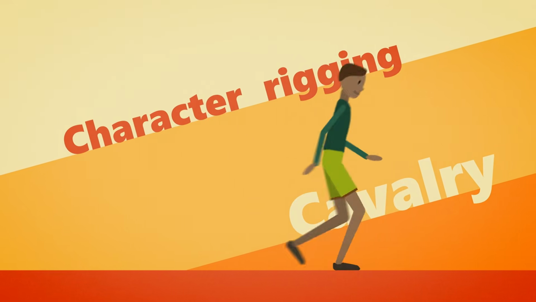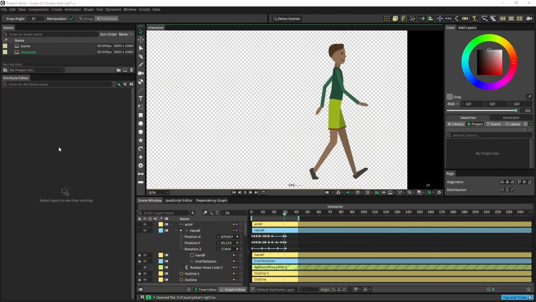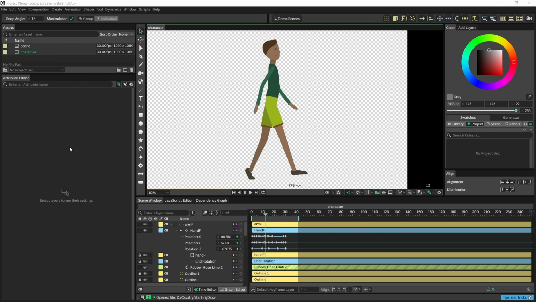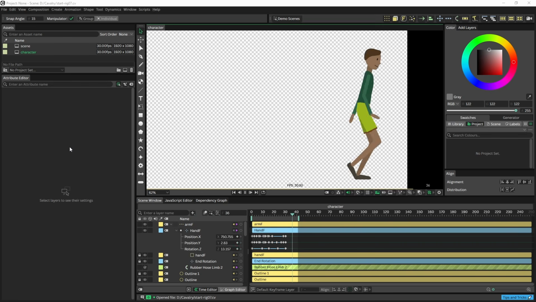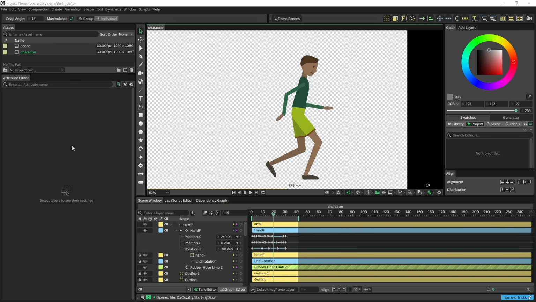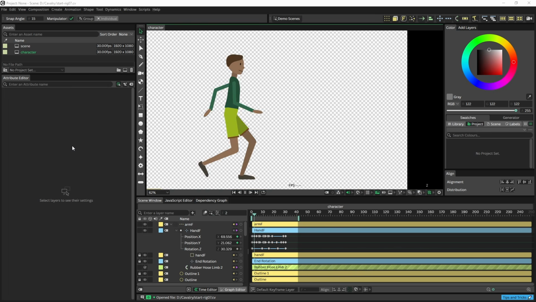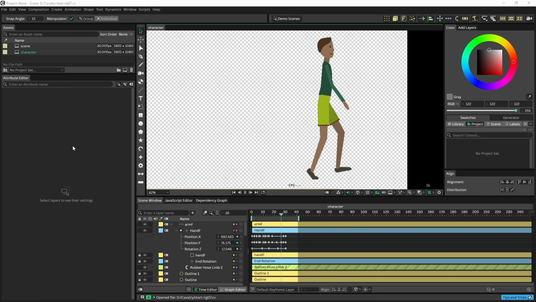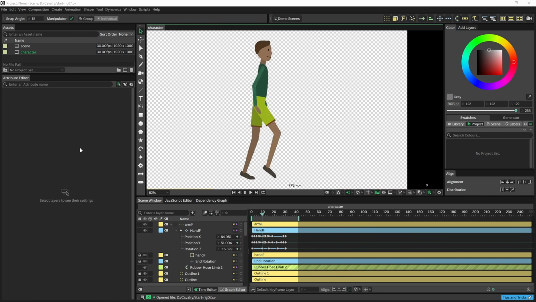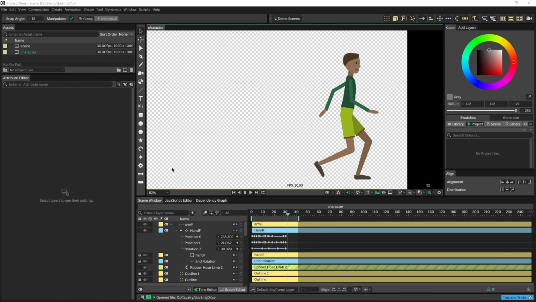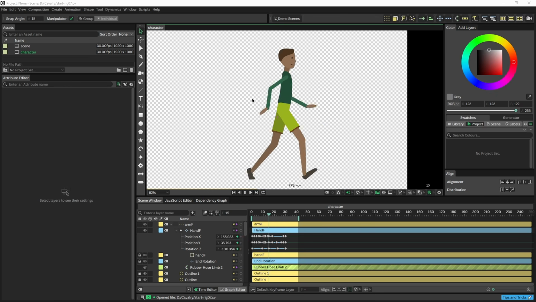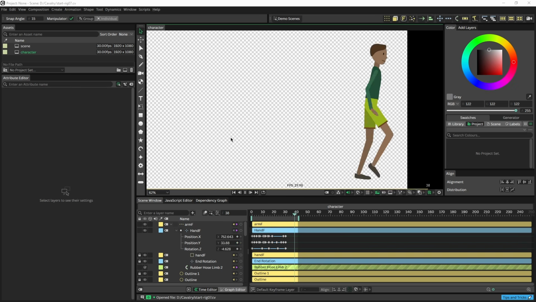In this video, we'll have a look at the character rigging capabilities of Cavalry. Cavalry is mostly aimed at motion graphics, and as of today, it doesn't have a full character rigging system. However, it does have some tools, and as you can see, I was able to create a full animated character with a walk cycle here. We'll have a look at how this was done.